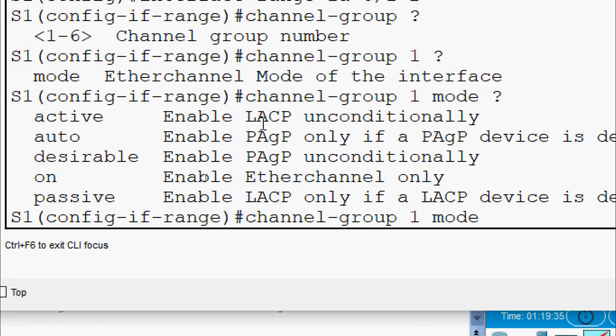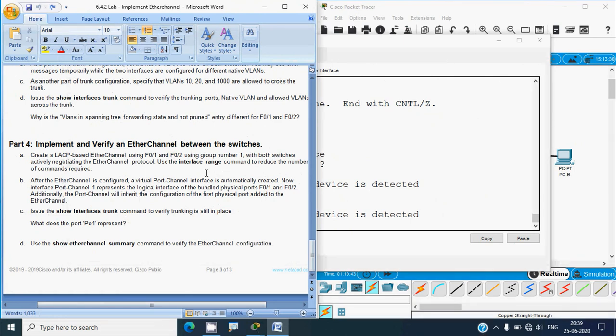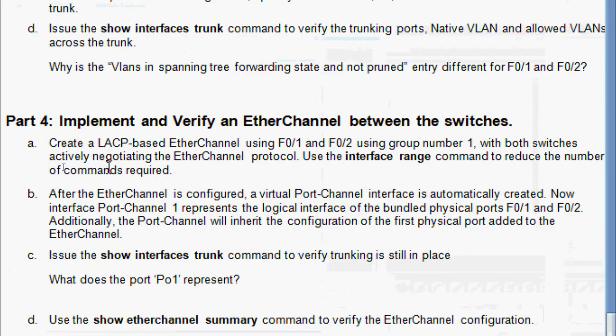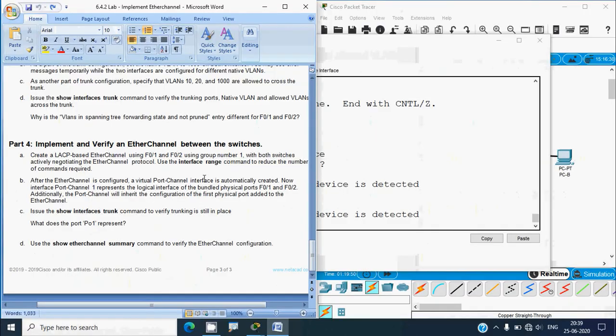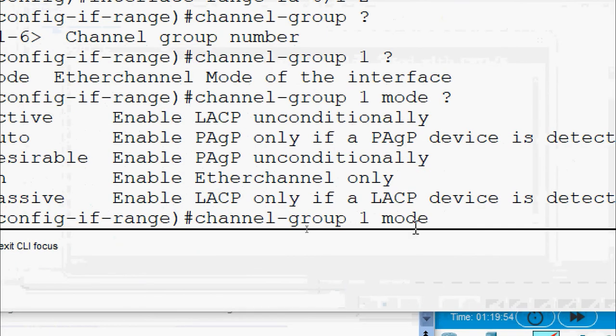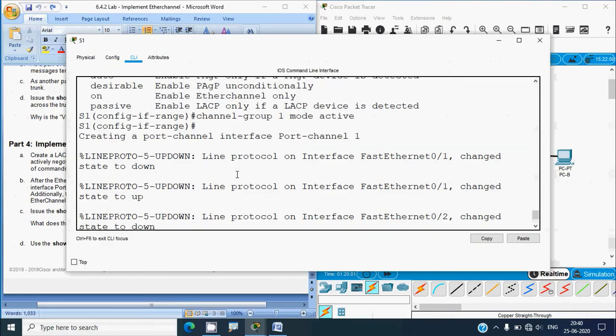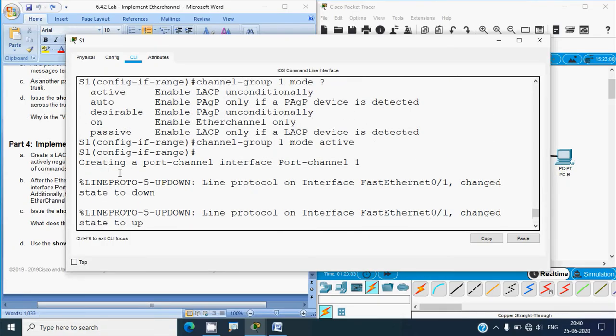Active means enable LACP unconditionally. Yeah, clearly they mentioned we have to do this LACP. And here we can see they mentioned, let me see that, actively negotiating the Etherchannel protocol. So we have to use this active mode, right, on both sides. Yeah, mode active, then press enter. Okay, here we can see creating a port channel interface, port channel 1.